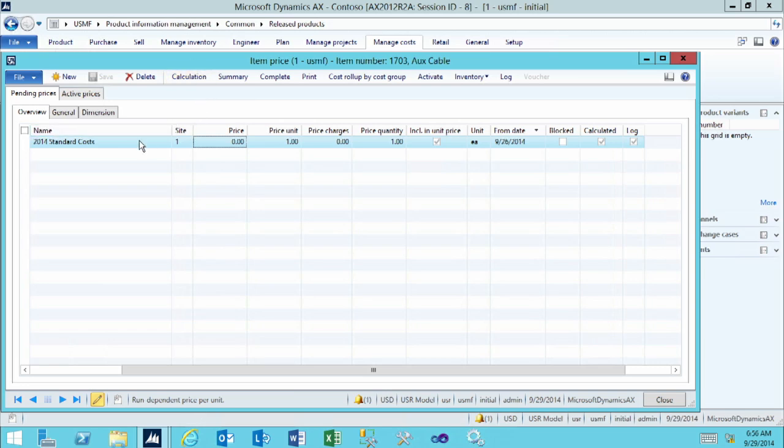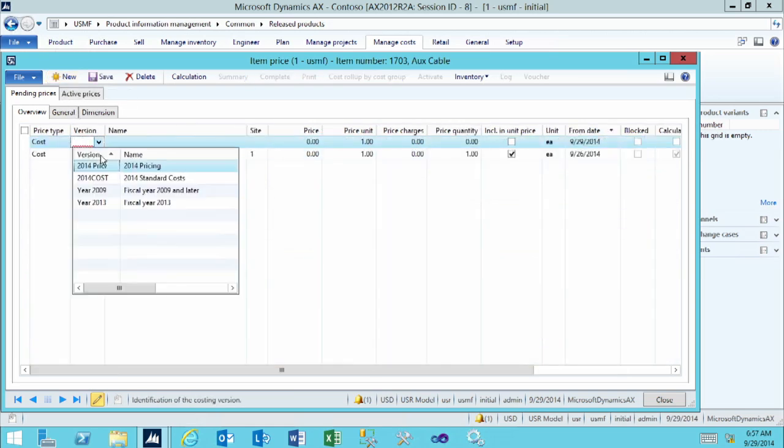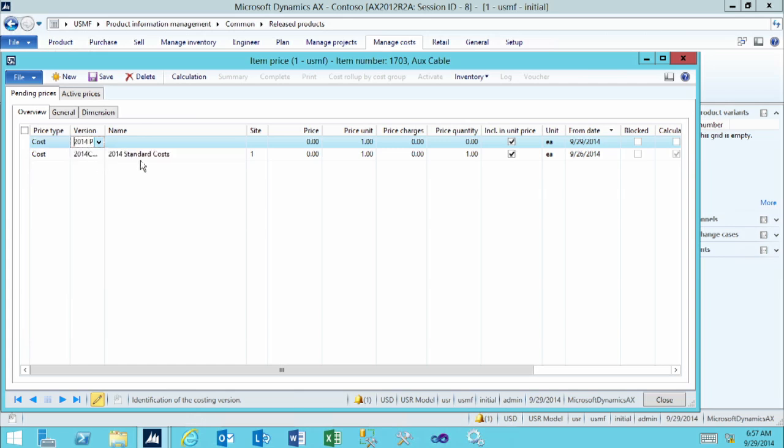If you want to manually add a cost, you can click the New button to create a cost, select the costing version. If required, you'll want to select the site, and then you can type in a price. You can also type in the price unit, which indicates how many units of the item this price applies for. By default, this will be 1.